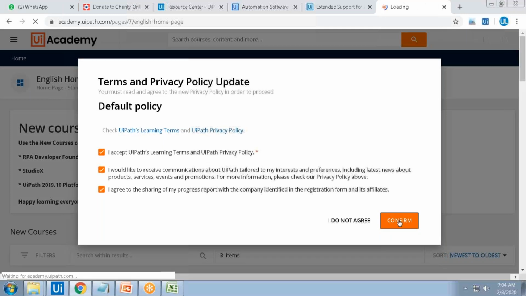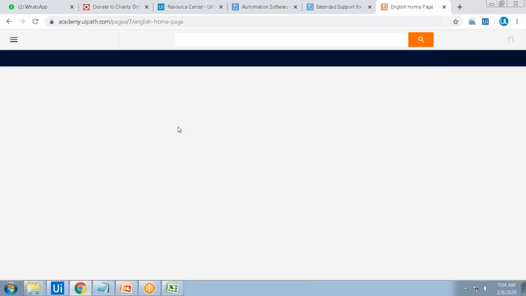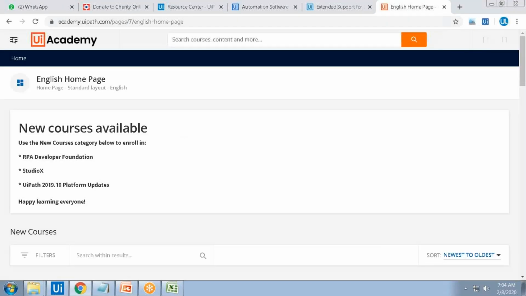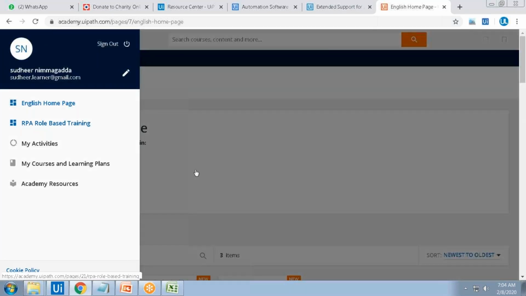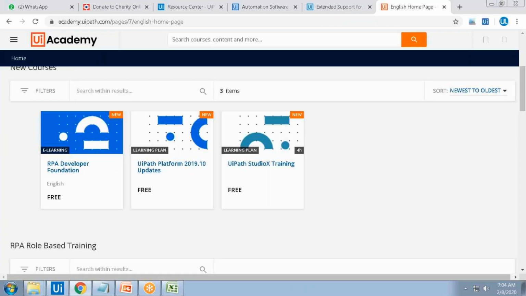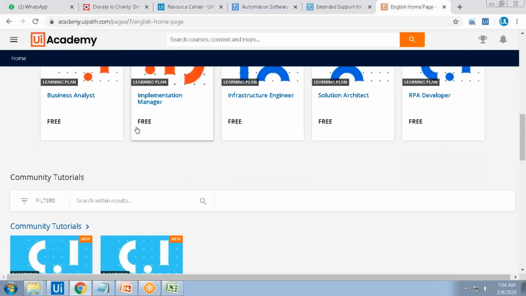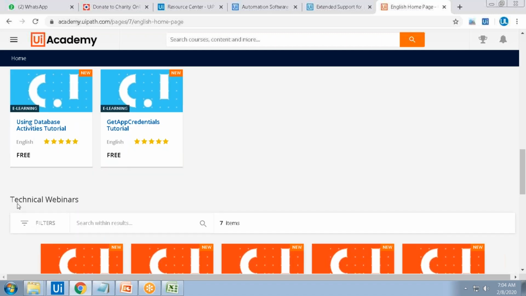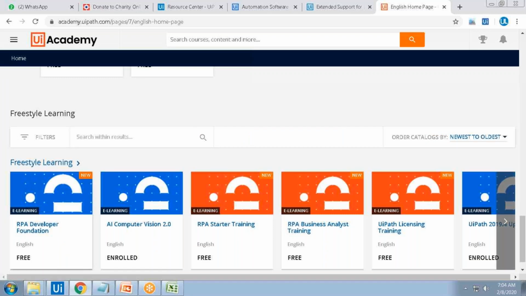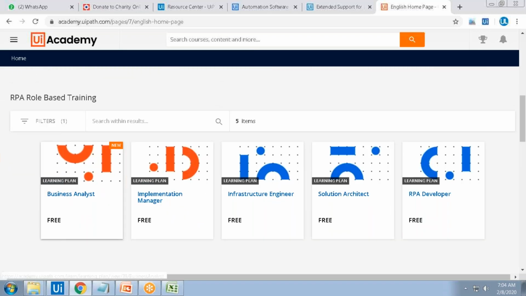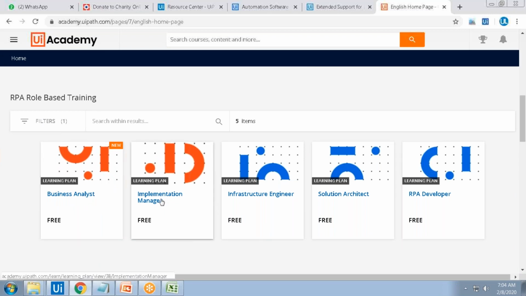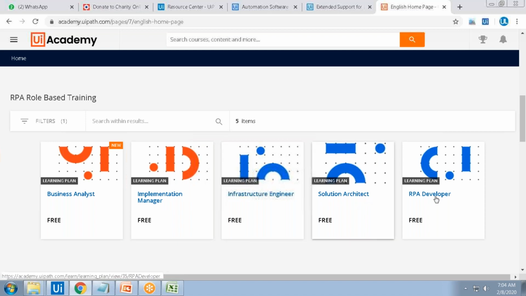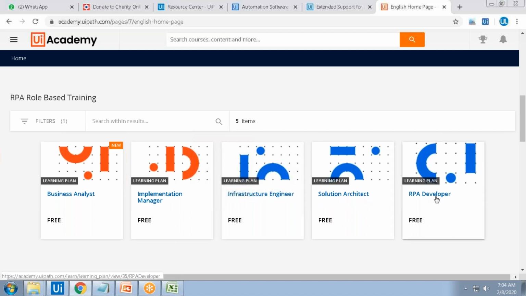Each certification has value. See here, if you go to the courses, these are all the courses, and they're free. There are different types of things here. Technical webinars are also there, freestyle learning, role-based learning. So RPA business analyst, infrastructure engineer, solution architect, RPA developer. There are different types of roles.